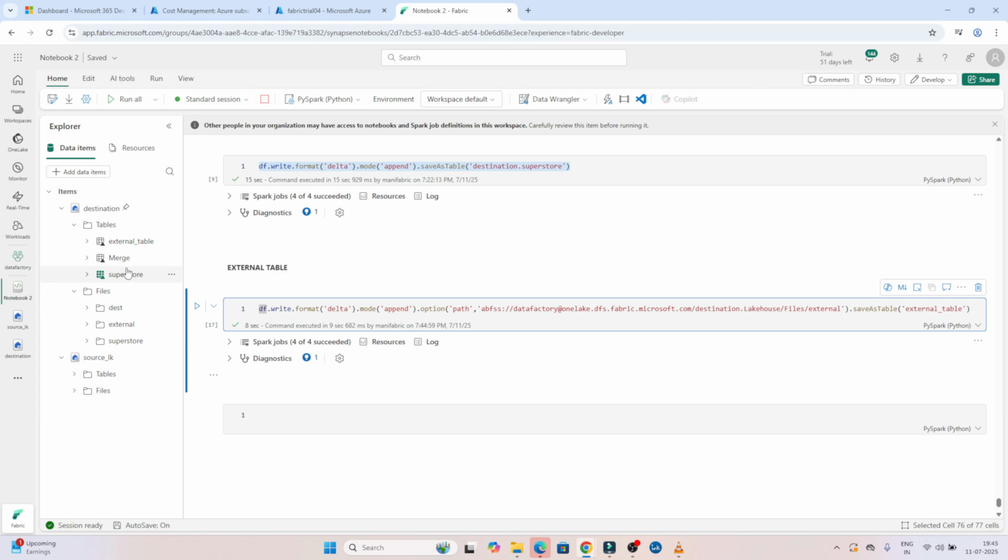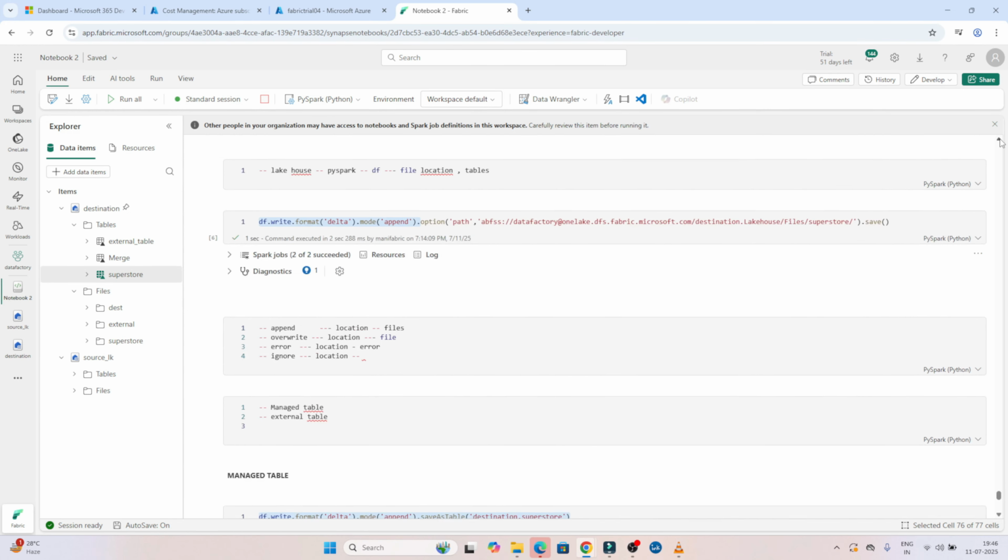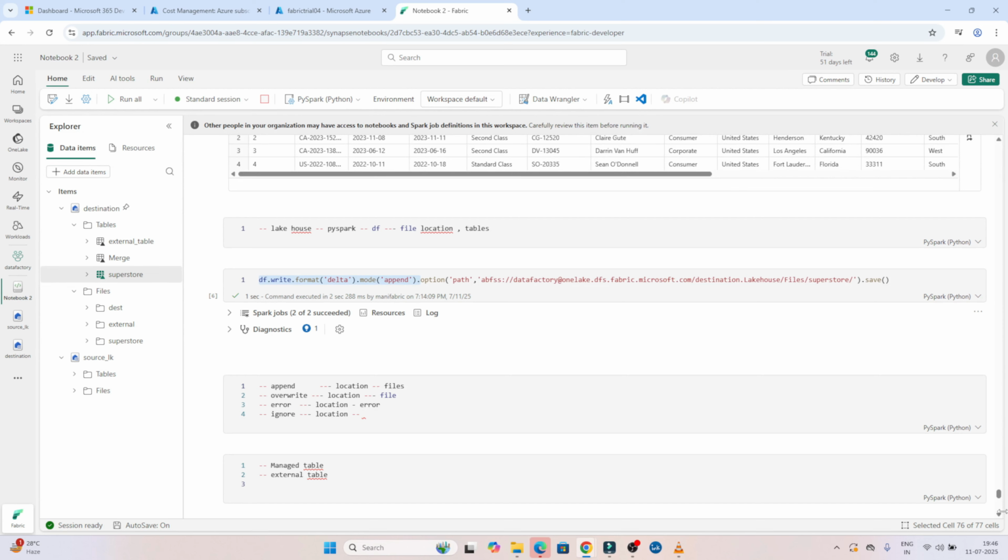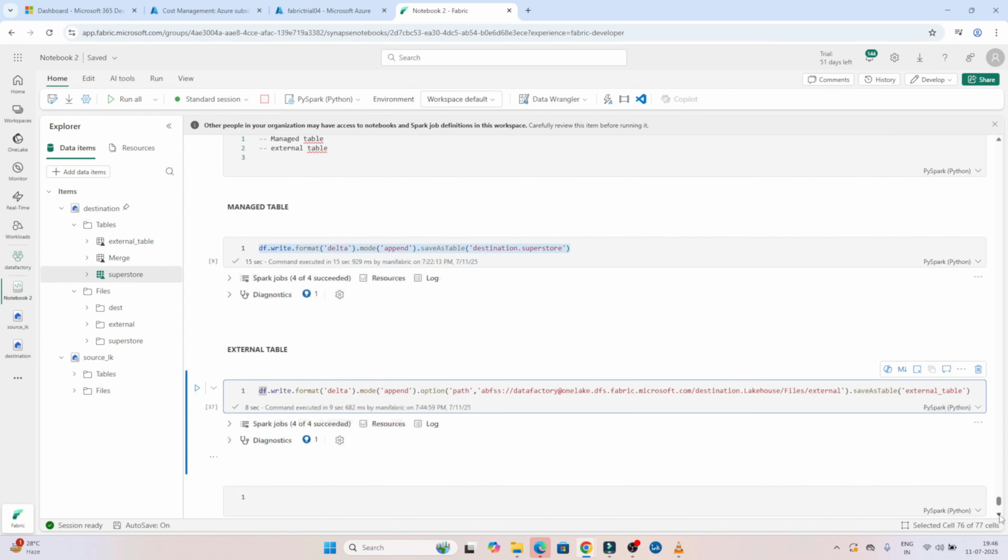But in the case of the managed table, this superstore is the managed table, and the data as well as the table are both here. So if you delete this table, the data will also be lost. So I hope you got the idea how to save the file into the file location and how to create a managed table and an external table.